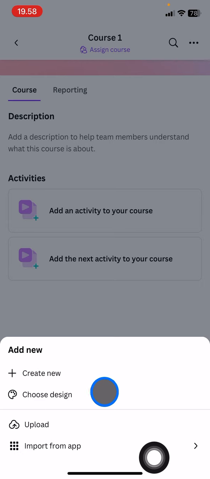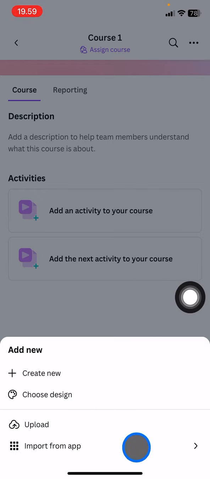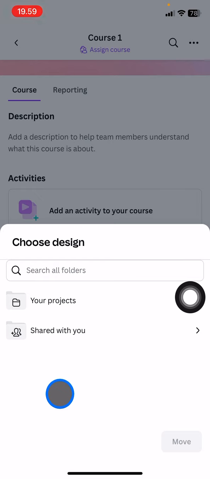And now if you want to add the activities, just go tap into this and you can create a new one. You can also choose the design or upload it from your mobile phone or devices, or you can also import from other applications. If you choose the design, there could be a lot of designs that you can have, like on your projects too.